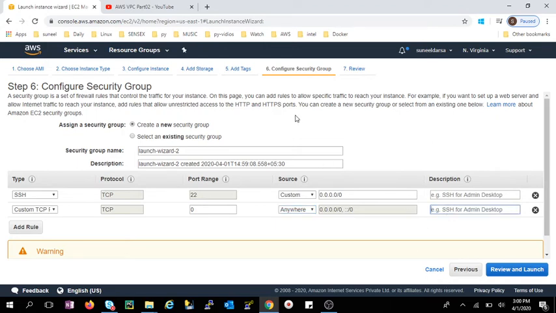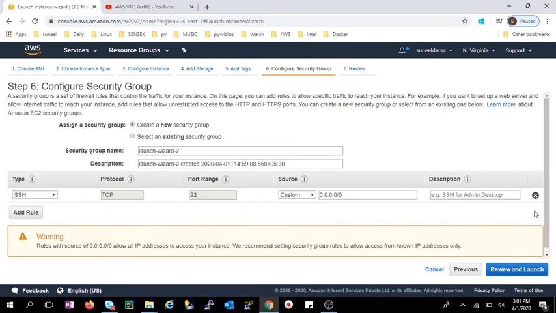Now I am done with all the steps under EC2, so my instance is ready to launch. Shall we launch now? Sorry, I'm not creating the rule, I'm just taking it as it is. If I want to create one, I can. Okay, one second.